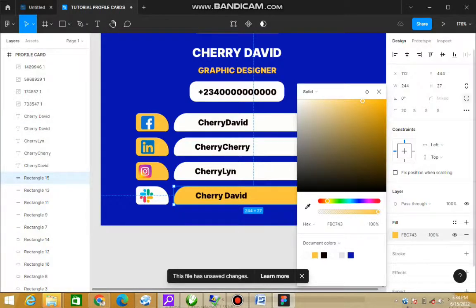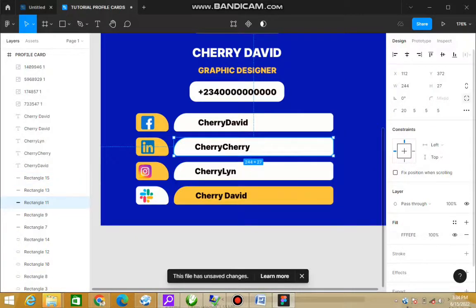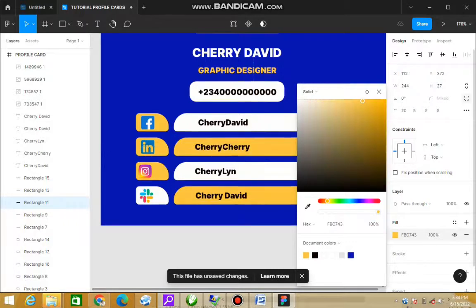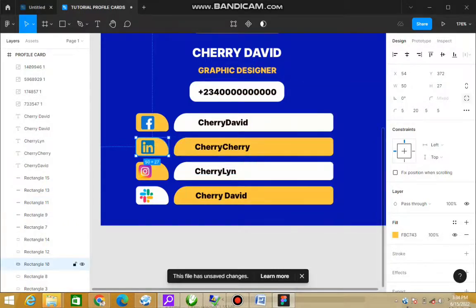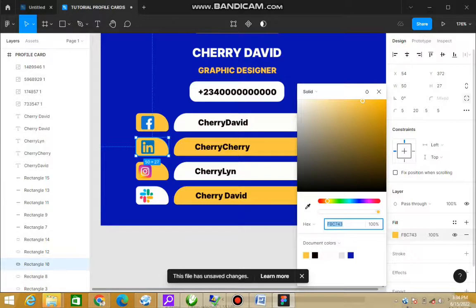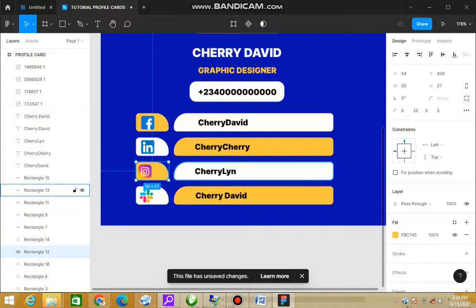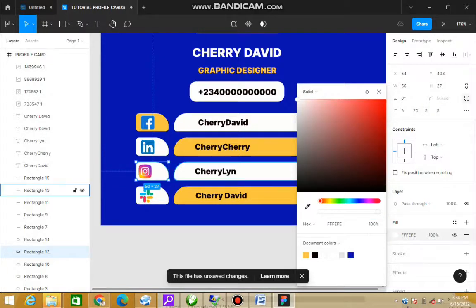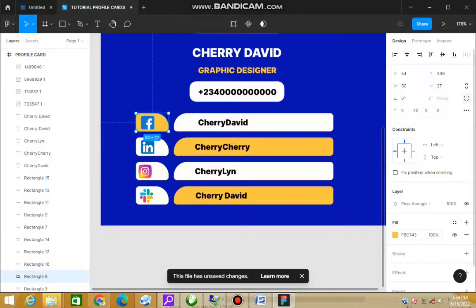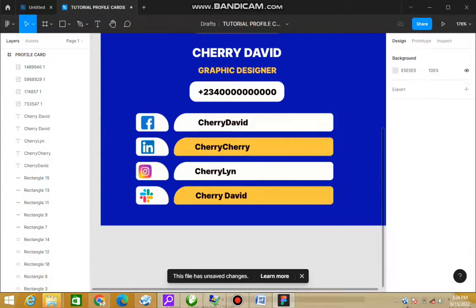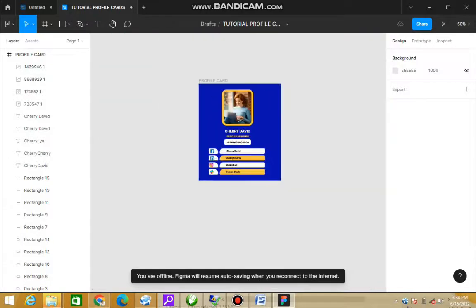Okay, so this one is going to be orange too. Do what pleases you, guys. I'm just showing you how to do a profile card on Figma. Okay, so good. Assuming you're okay with this color, you're good to go. But for me, I prefer all of them white. I mean these ones that have the icon. Good, I prefer all of them white, and the other ones can just change and be as they are. Guys, I don't know if you see what I'm seeing. Our profile card has another look now.